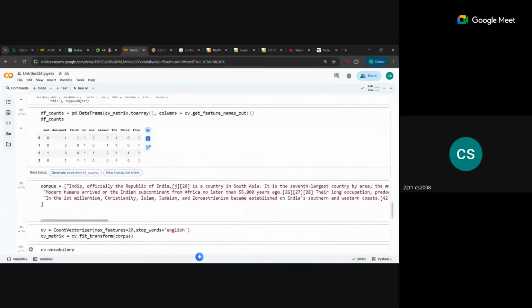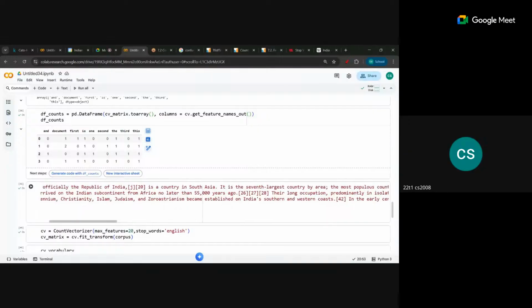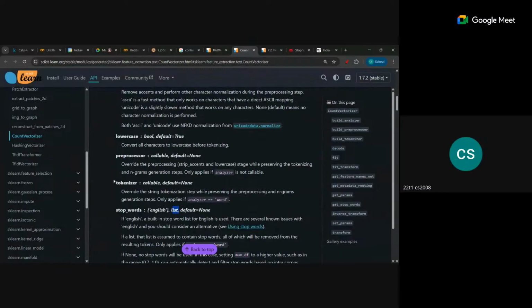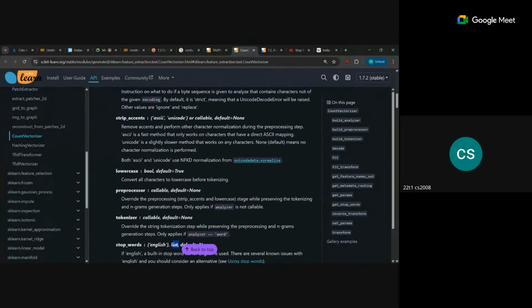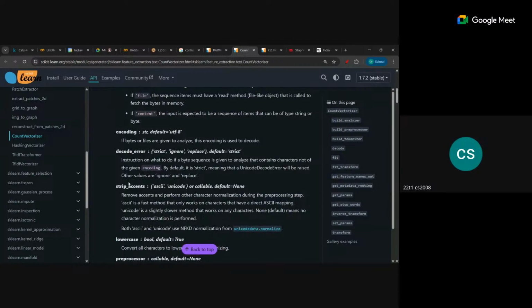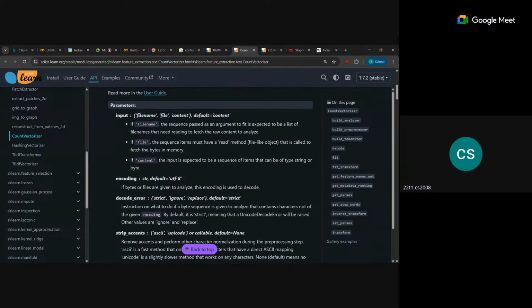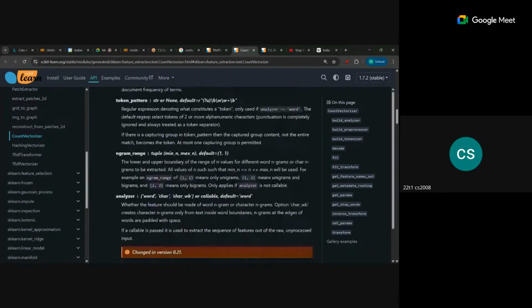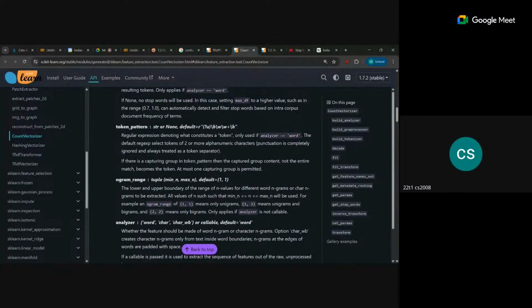You have to decide what is a text and what is not a text. So what other thing you can do with CountVectorizer? Stop words is there, tokenizer, preprocessor, strip accents, encoding. Token pattern is there, right? By default it's using this pattern, but if you know regex, you can change it. You can decide what kind of pattern you are looking for.